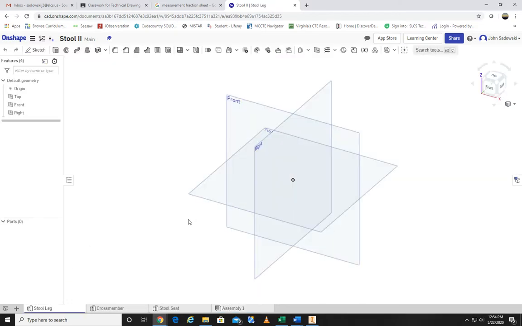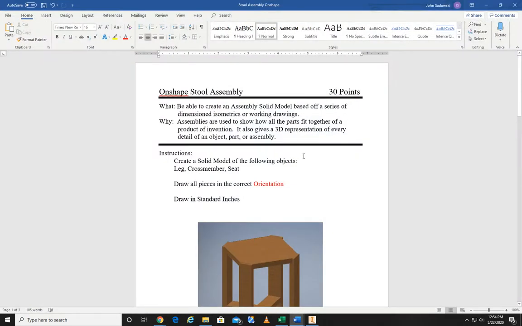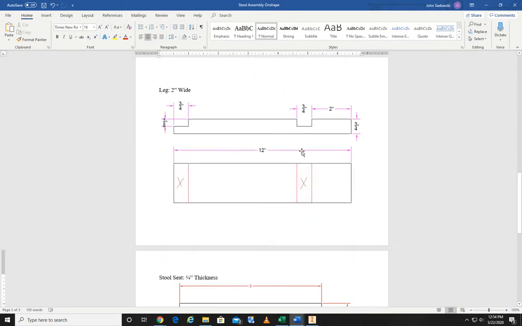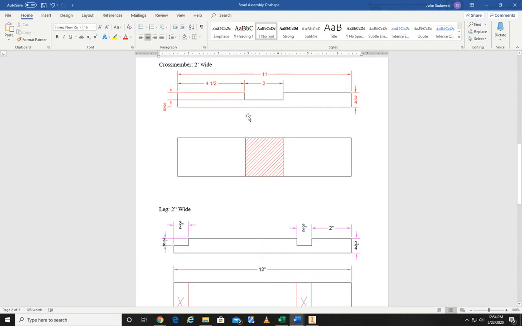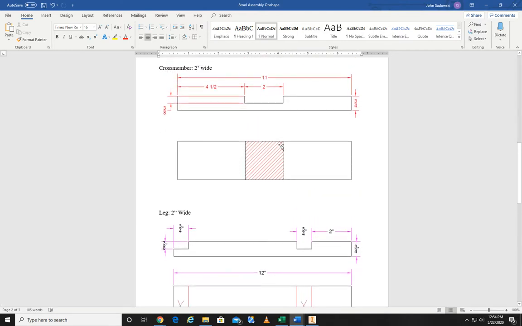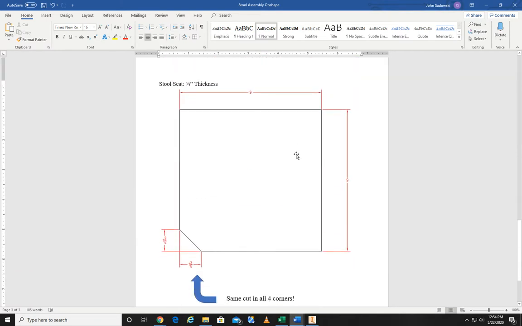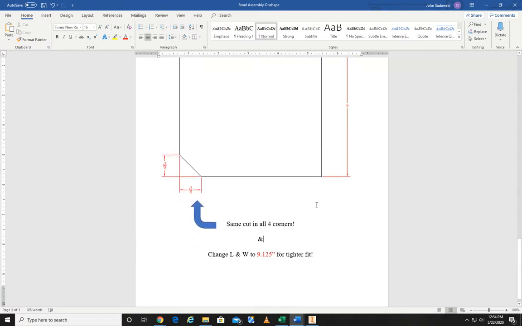All 3 of those measurements are on there. Just do note that I did make a slight change. So you have all your measurements here. This is like a side view and a top view. This one's a top view and a side view. You guys are familiar with this. We kind of did this before already. On the stool, if you change it to 9.125, this 9 right here, it will fit a little bit tighter. And I'll go over that.